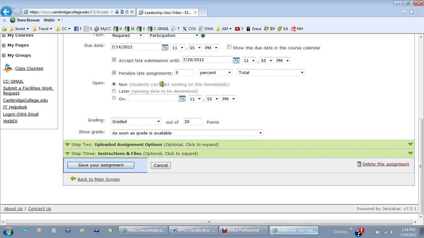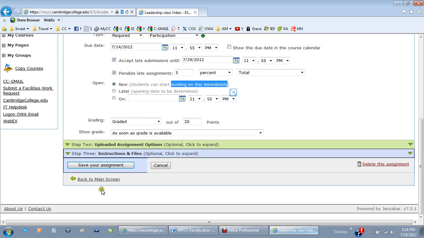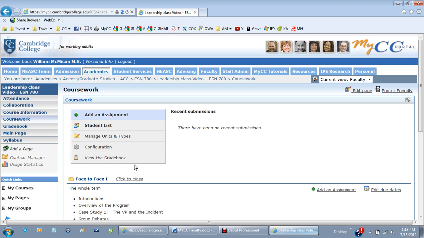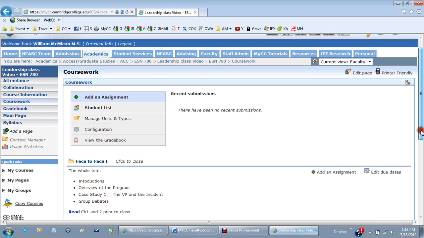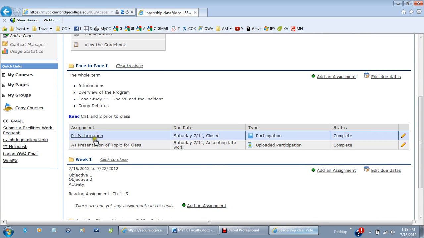And finally, you say when they can see it. They can start working immediately. If you want to have a later date that you show it to them, you can do that. The rest of the assignment we can leave as is, and I hit save. And now we see here that we have a participation assignment and a graded assignment that's called an upload participation.